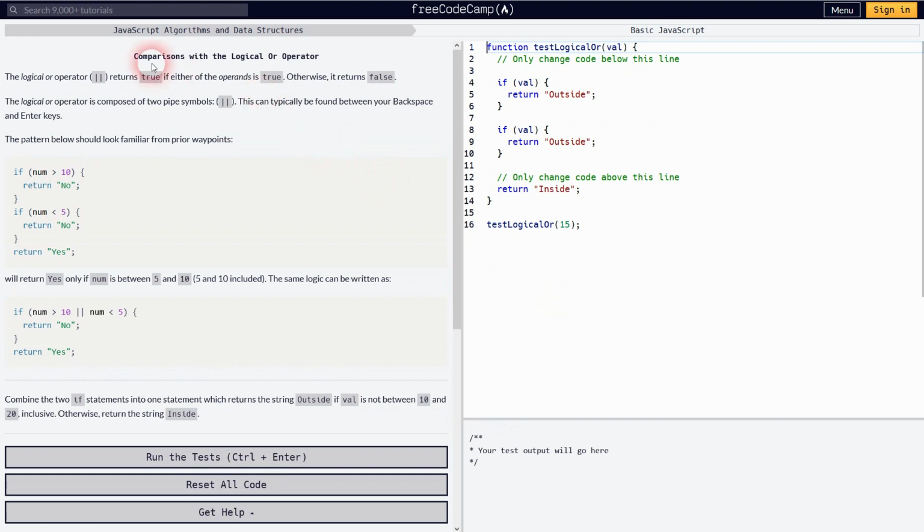We can also use an OR operator. And it's written the same way as the AND operator. So you can check if one condition or the other is true, then a certain code will be executed. In this case, num bigger than 10 or num smaller than 5 would give you no. And everything in between would give you a yes. And once again, this helps you in combining if statements. And it cleans up your code a little bit.